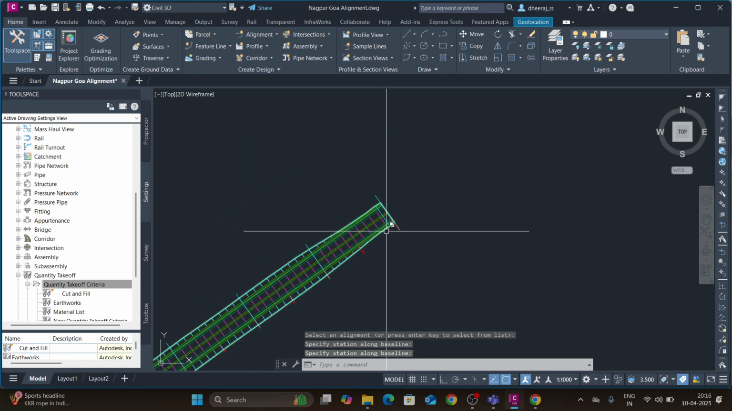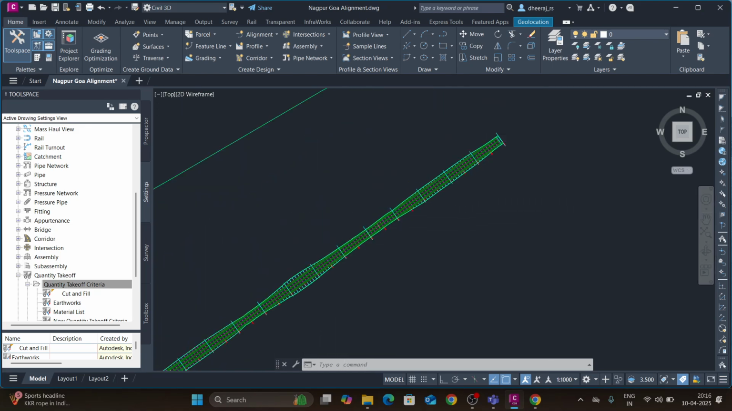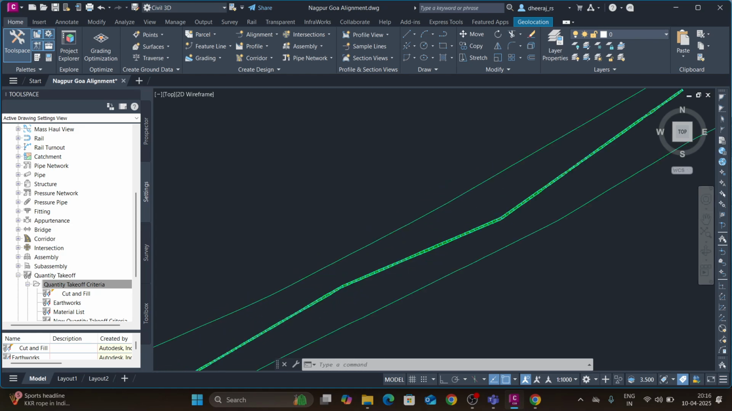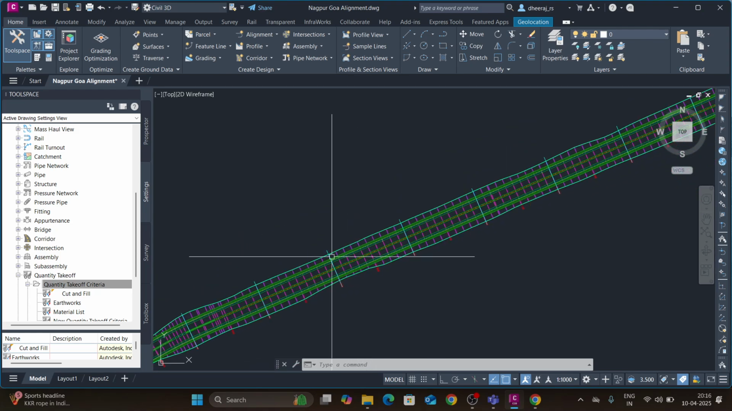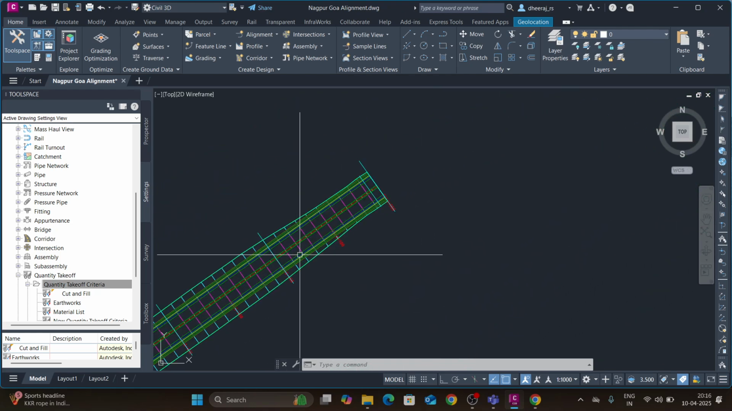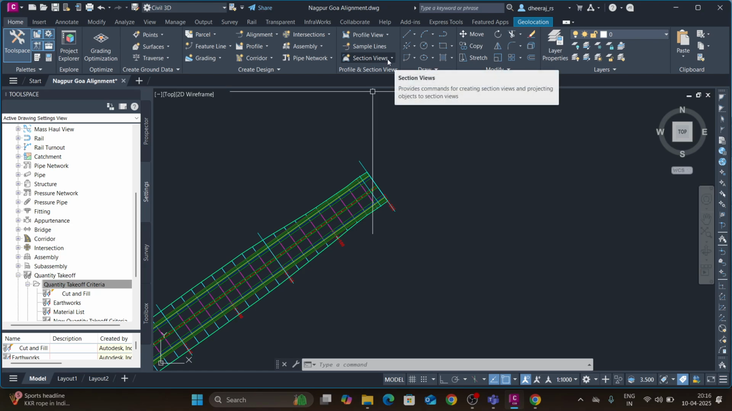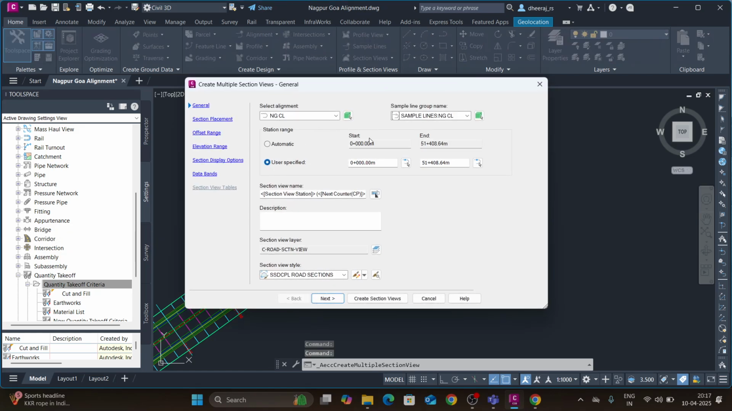Now we can see sample lines were created. These are all sample lines, the blue lines. After that, we will go with the creation of cross sections. In the Home tab only, there is section views. Click the drop down icon of that, then create multiple section views. In that, we will select the alignment and sample line group name, and the station range.